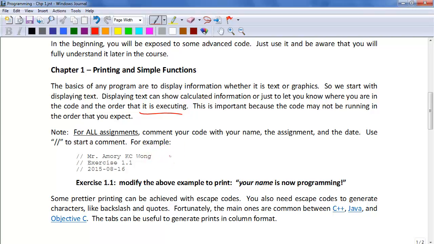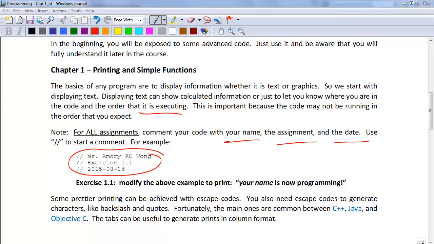Now, for all assignments, you need to put your name, assignment, and the date. And this is a sample. We start comments with //, and that means that this is not a piece of code, it's just comments for people to read. So let's look at the first exercise.